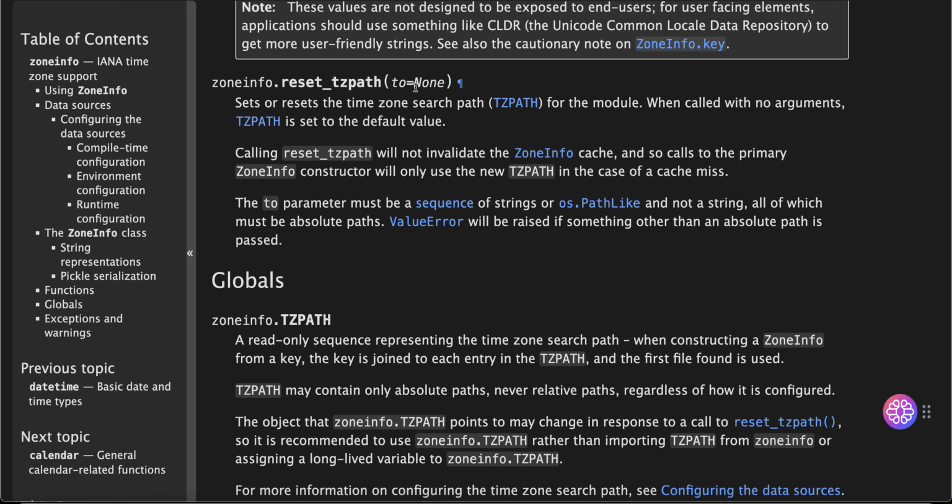zoneinfo.reset_tzpath(to=None) sets or resets the time zone search path, TZPATH, for the module. When called with no argument, TZPATH is set to the default value. Calling reset_tzpath will not invalidate the ZoneInfo cache, and so calls to the primary ZoneInfo constructor will only use the new TZPATH in the case of a cache miss. The to parameter must be a sequence of strings or os.PathLike and not a string, all of which must be absolute paths. ValueError will be raised if something other than an absolute path is passed.